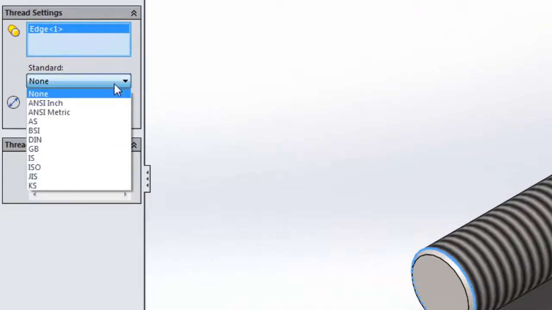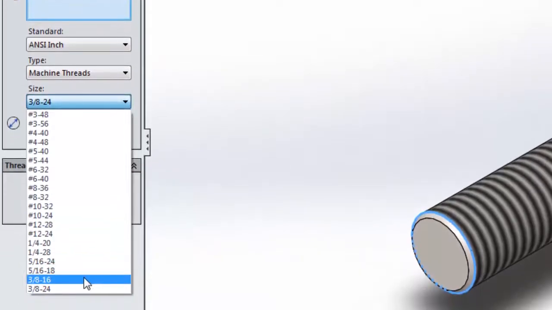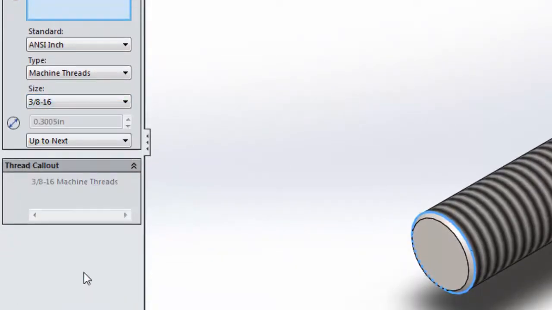I have a list of standards that I can choose from. ANSI inch makes sense here. And SOLIDWORKS does a good job of determining what the size should be based off the diameter of the boss. Only in this case, I want to choose 16 threads per inch rather than 24.